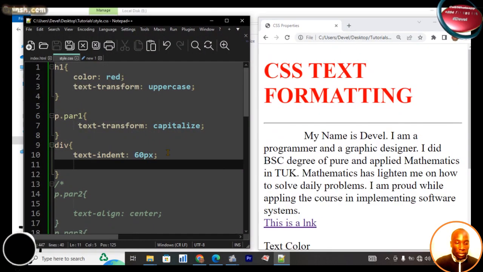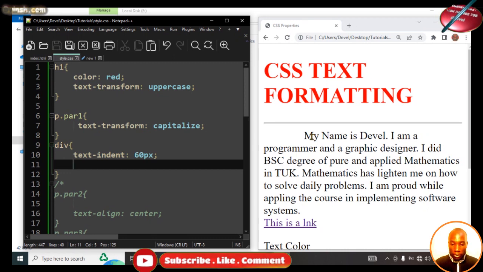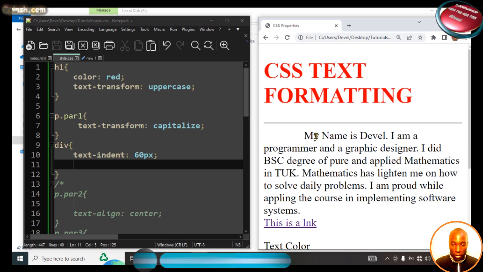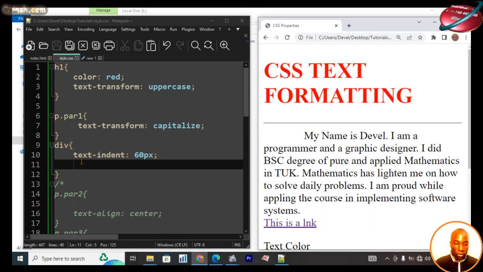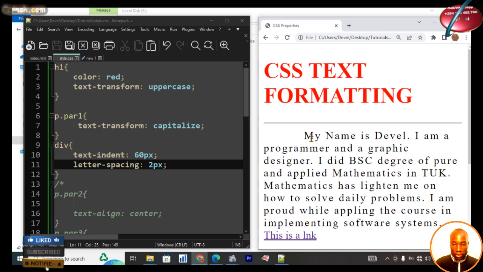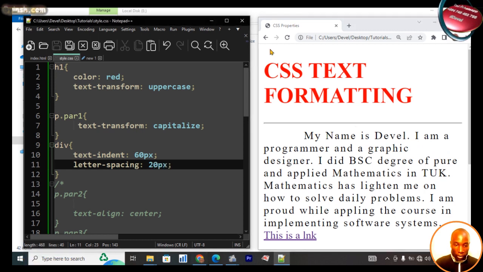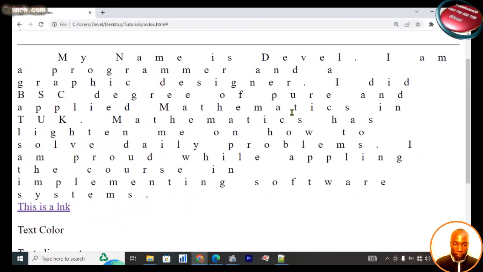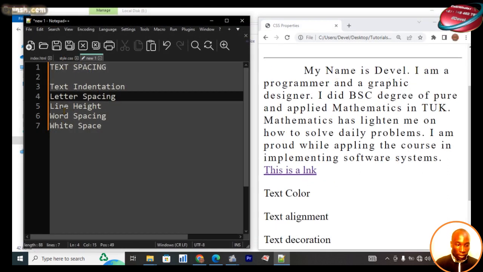For the letter spacing, we have some default space between the characters in a text. For instance, between M and Y, we have a default space. To customize this, just write letter-spacing and assign some values, for example 2 pixels. You see the spacing between the letters. 20 is absolutely big.